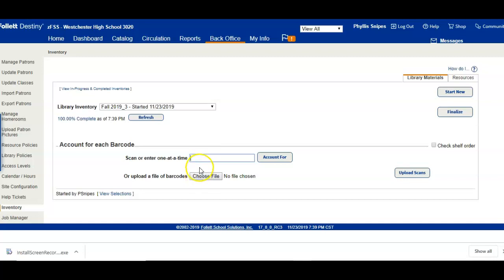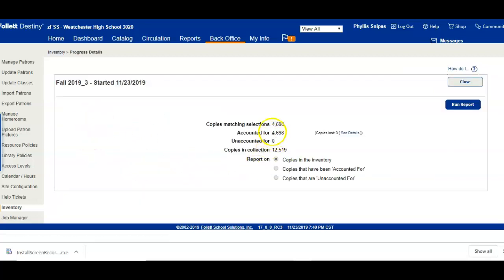As you scan the materials, they would show up right under this box here. If you had a file with all of your barcodes, you could upload that as well. As you're scanning here, because this is a tutorial, it would start at 0%, and then as you scan, of course, it would gradually increase. But once you're done scanning, you would just click here, and you would see the number of titles that have been scanned, the number of titles that are unaccounted for, which in this case is 0. That's unlikely to happen in your media center.